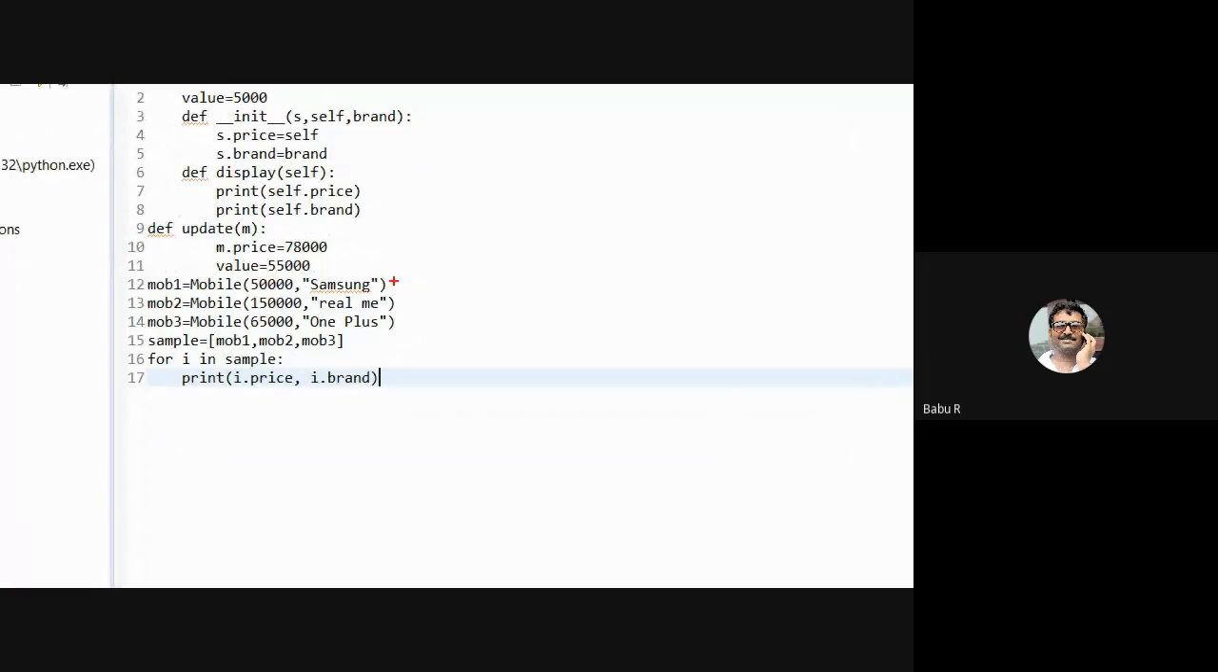So here we have created three different objects, mobile 1, mobile 2, and mobile 3. So these three different objects we have created as a collection. So sample is the list name, and we have created a list called sample using three objects, mobile 1, mobile 2, mobile 3. So like any other element in the list, you can access the objects inside the list through a loop. So for i in sample, print current object.